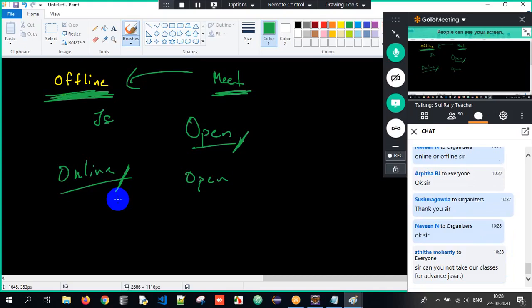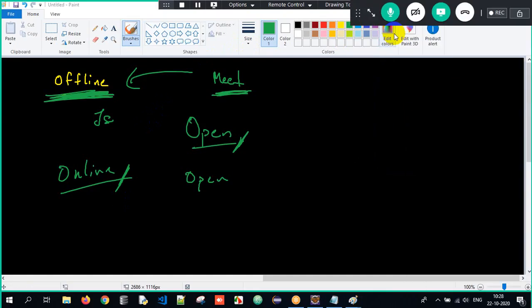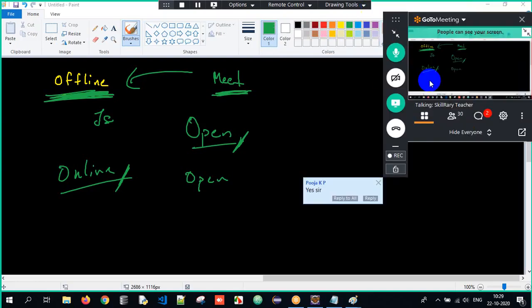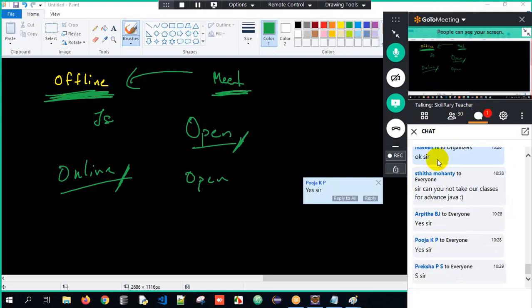Let me plan. If I'm free, I'll take advanced Java as well. Let me cross check, because the schedule is jam packed for me right now. I have my project work also going on, so I'm not able to concentrate on everything, and it's getting very hectic for me. So let me plan, and I'll update you very soon. Don't worry about it.